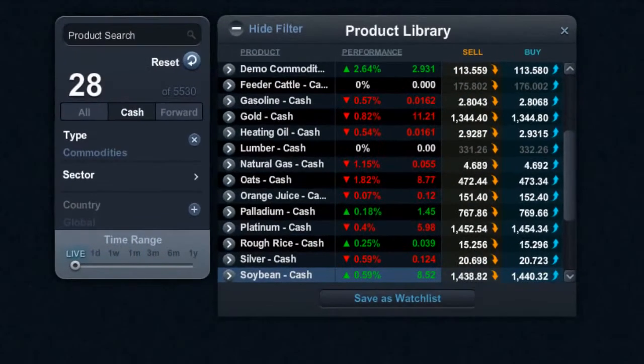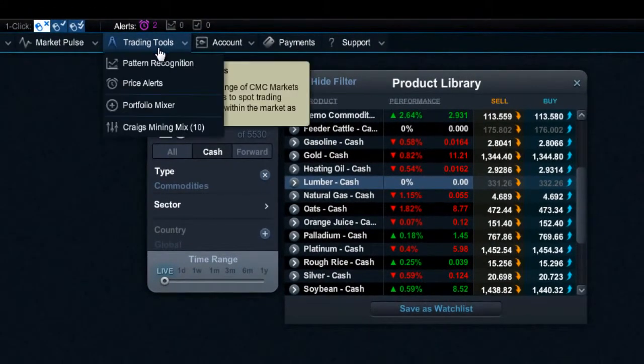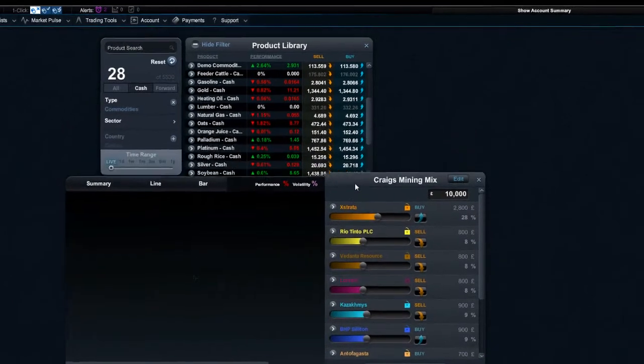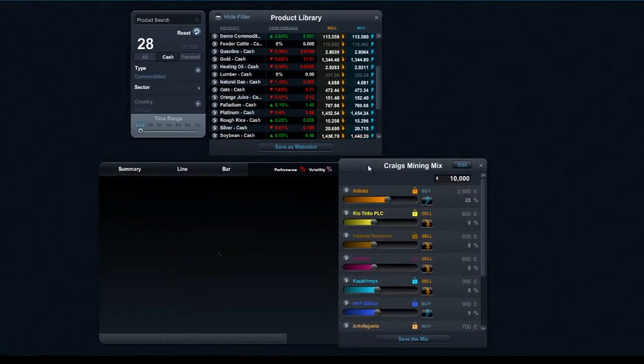So if I just close that down for a second and go to my trading tools area, I can actually open up another mix that I'd already created. For example, I quite like a mix of some of my favorite mining stocks.